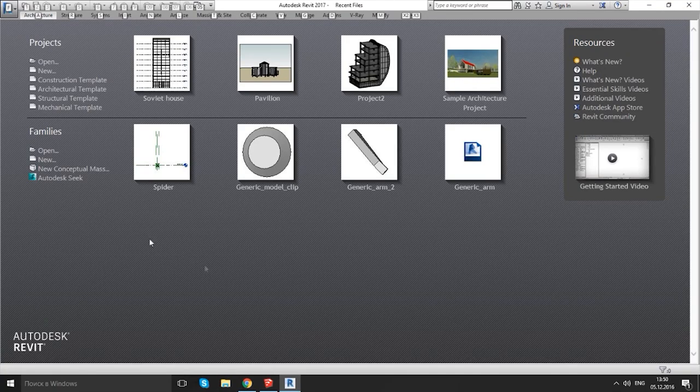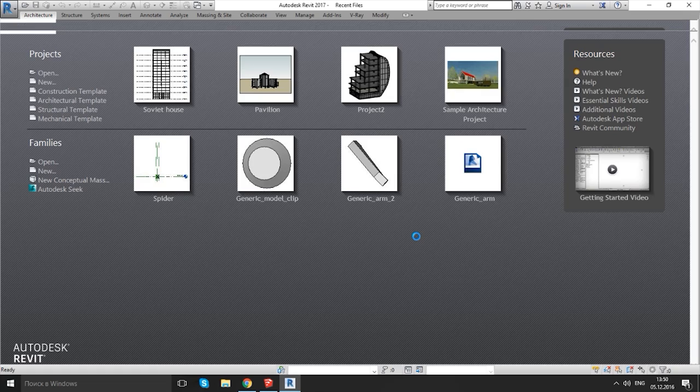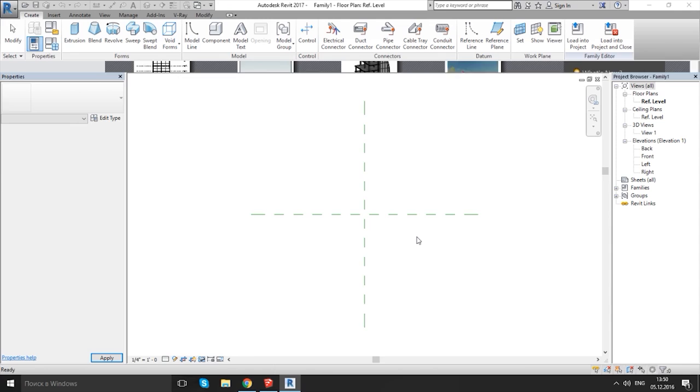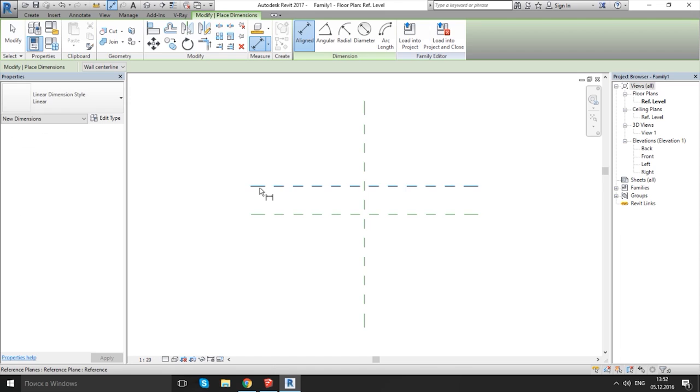In this stage, we should create a new family. We will choose new generic model. Let's draw a horizontal line above the axis in the plan view. Let's make dimensions and we'll add parameter for this dimension.